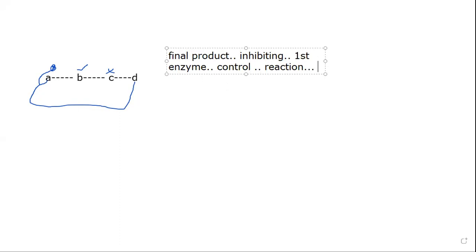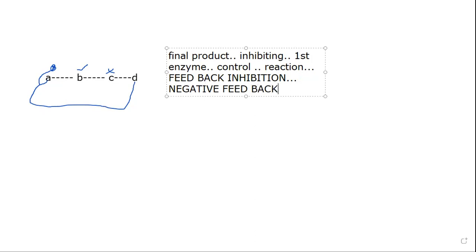What do we call it? We call it feedback inhibition. And this is actually a negative feedback mechanism, in which it is going to control the rate of the reaction. This is what is taking place normally in all the body situations, right?